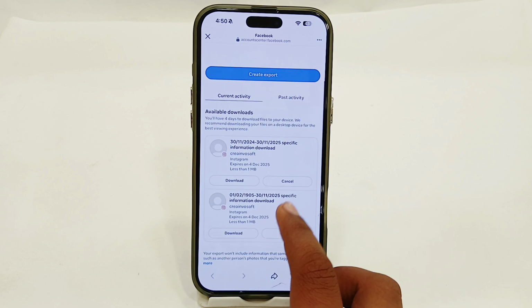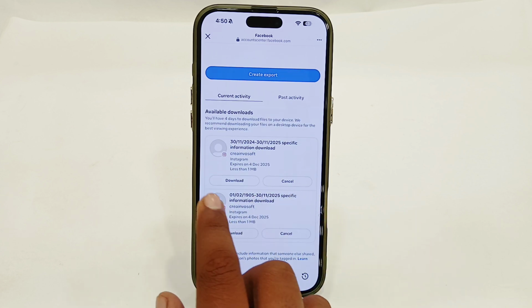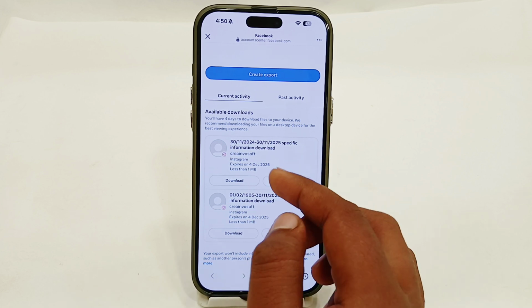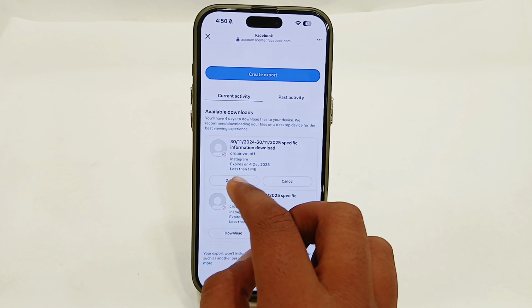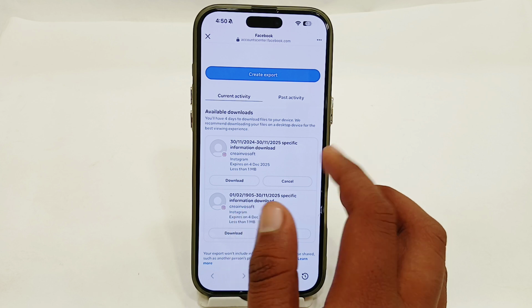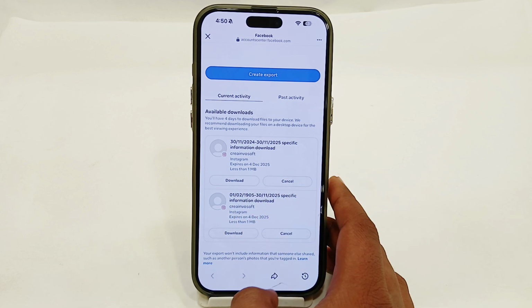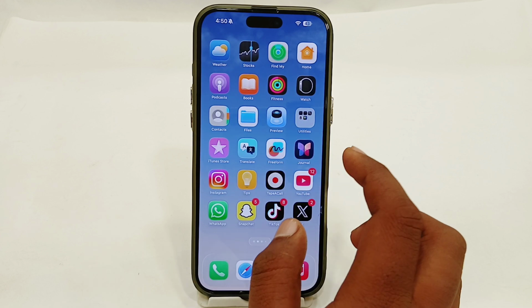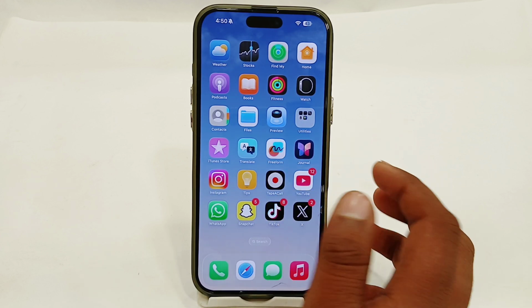Here I have already something downloaded. It's my messages, but for my Instagram, so simply tap on this download option. Once the download is complete, tap on the download option here, and after that you will get a file in your files app, and you can easily read all of your messages in your files app.